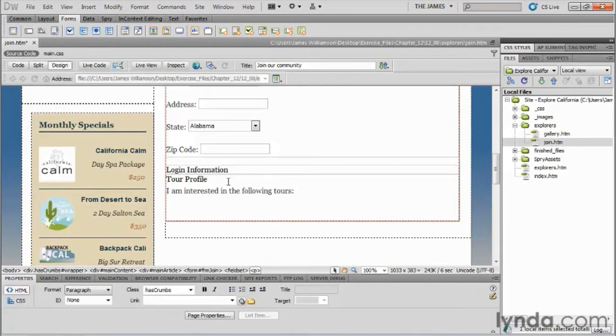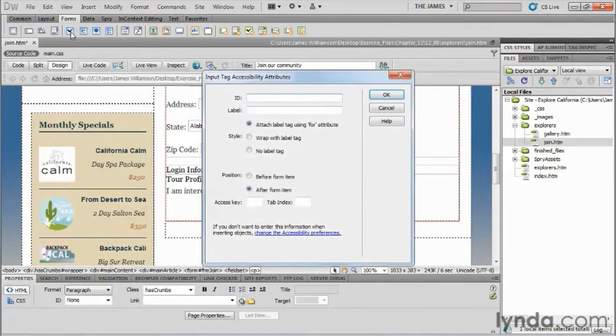Okay, so I'm going to place a checkbox on the page, and you can find those right up here in your form objects. They're in this little group right over here on the left-hand side, and you just want to go ahead and click to insert a checkbox. Once again, our accessibility attributes come up, and the first one we're going to place on the page has an ID of backpack. The label for this will be backpack cal.